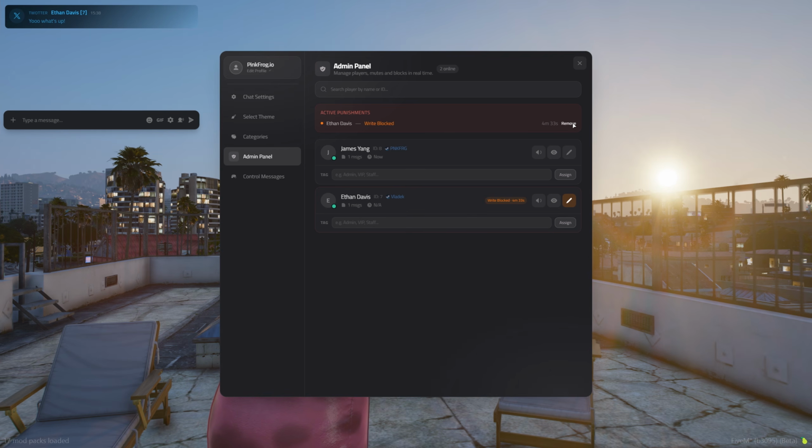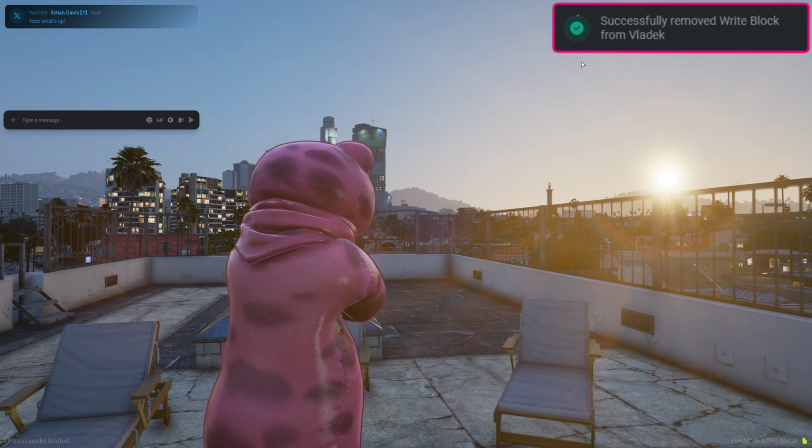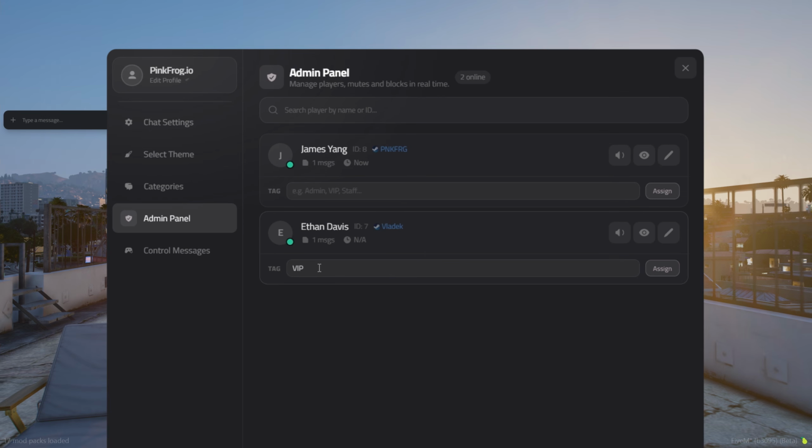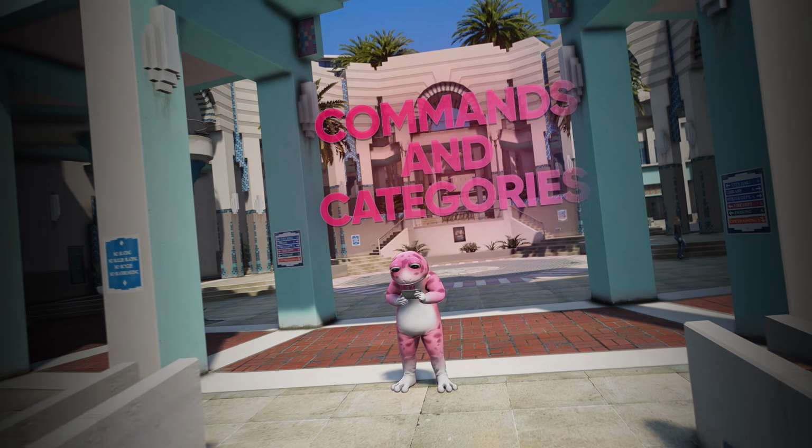If you have the right permissions, you will find an admin panel in the settings where you can fully manage every online player. Need to lift a mute or a block? Hit remove right next to the timer. Beyond handling penalties, you can also reward players with custom tags that stay saved to their profile. Besides rewarding players, administrators can also create entirely new chat categories.